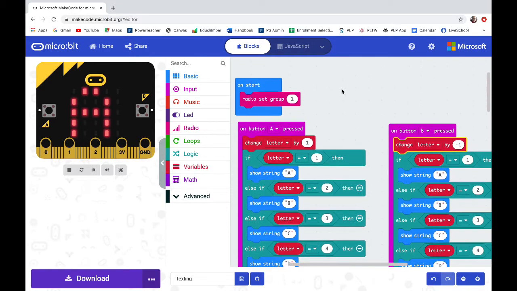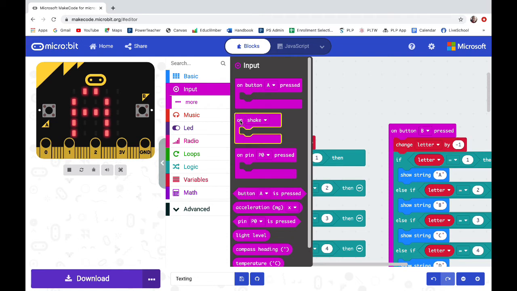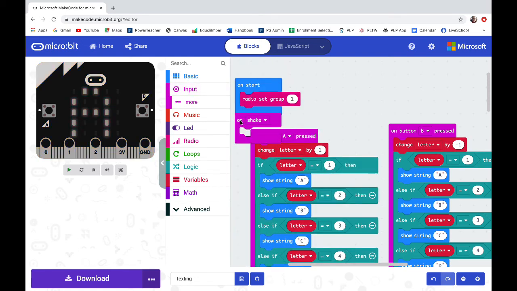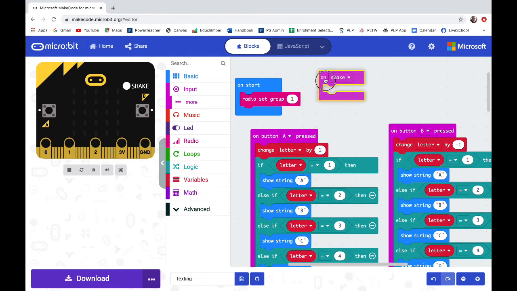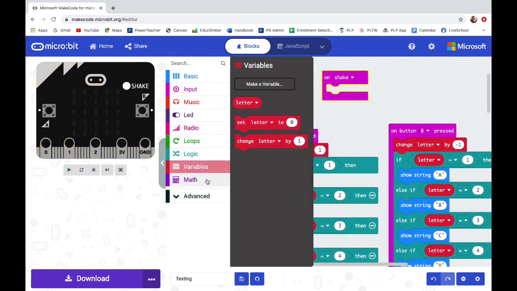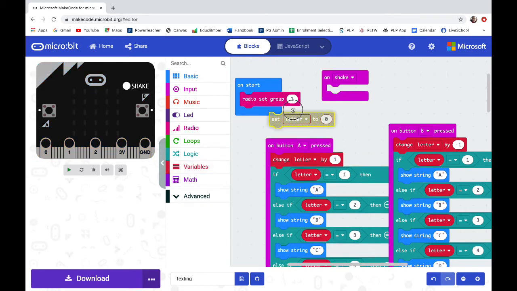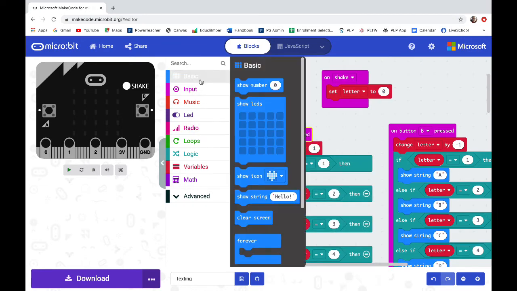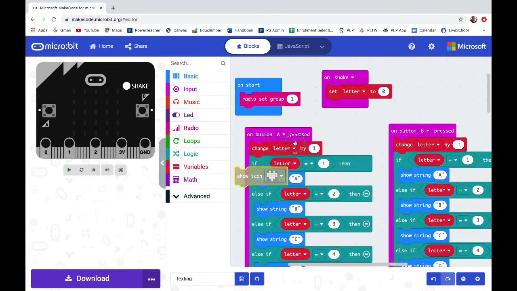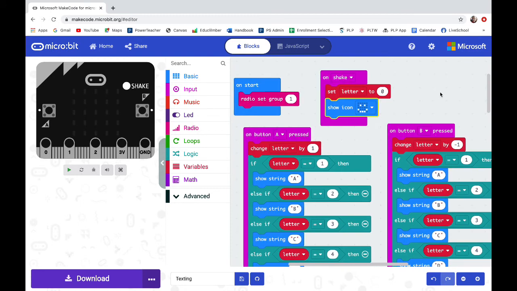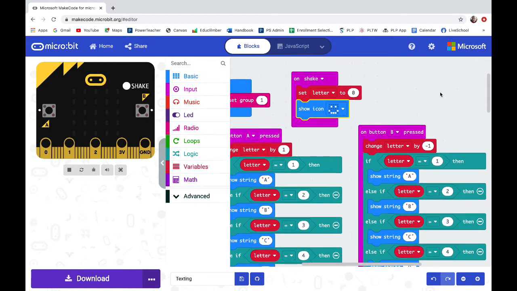I also want to be able to go all the way back to the beginning of the alphabet if I shake the micro bit. So I'm going to get an on shake button. If I shake the micro bit, I want it to go back to the variable being a zero. So it's going to set the letter to zero. And then I want to know it worked, so I'm going to show a smiley face. Okay, and I might want to make it a little more complicated later, but for right now, I'm just going to leave it this way.